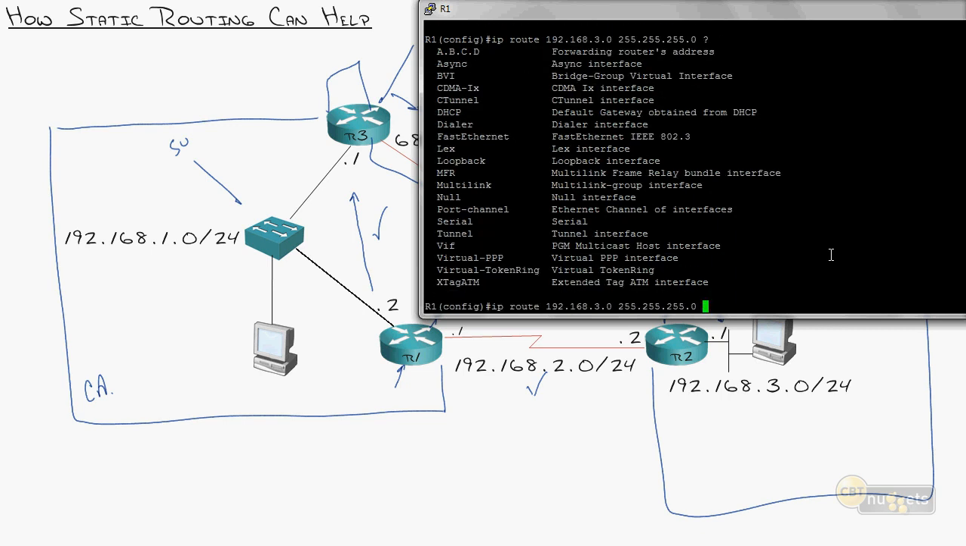Now, there's a couple ways I could go about this. I could say, well, go ahead and send it out serial 0/0. And that would work okay. But I don't like that. It's too, I don't know, too vague. When I deal with routers, I deal with layer 3. I don't like just saying, yeah, go out that interface. Just go.